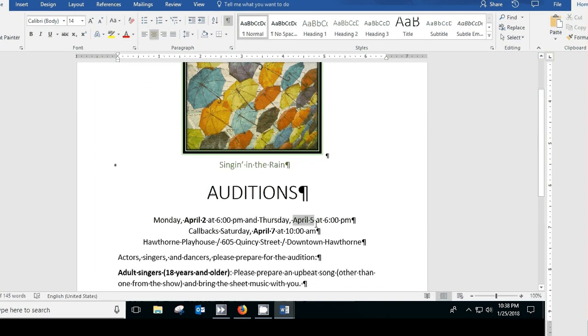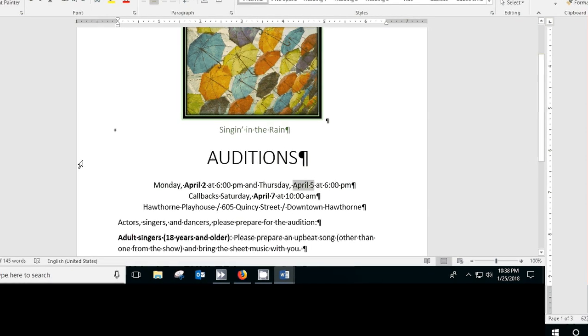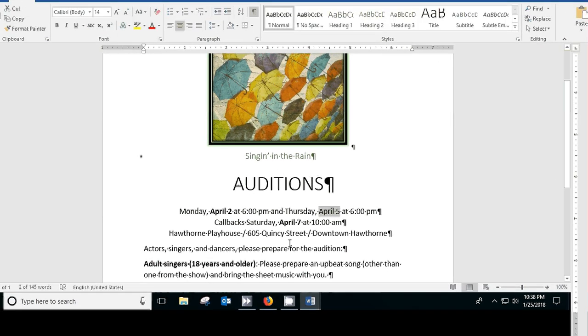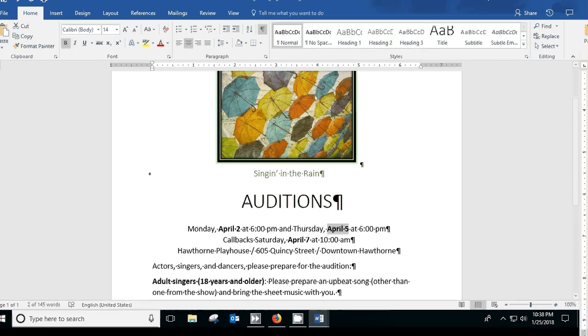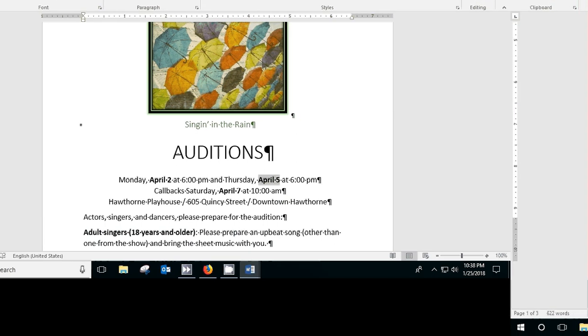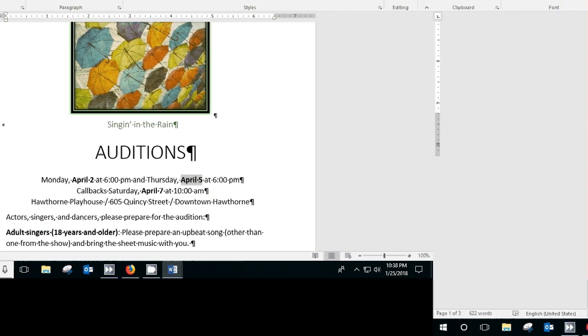So again, we've highlighted the April 5th point over here. Now we're going to hit B for bold, or if we want to, we could just hit Control B there. And then, of course, we'll move on down over here to our step 5.